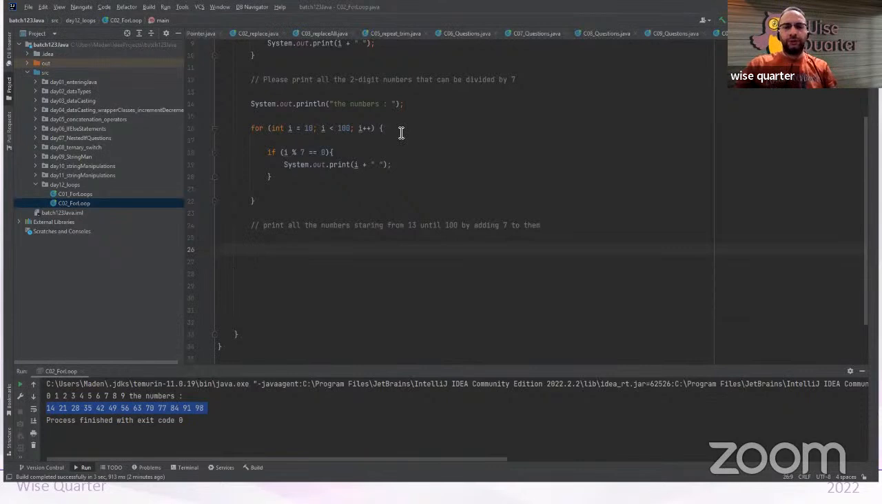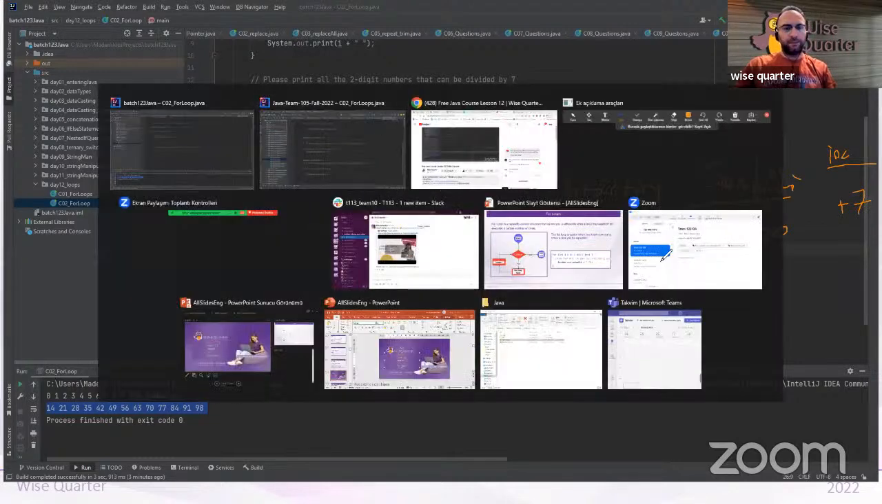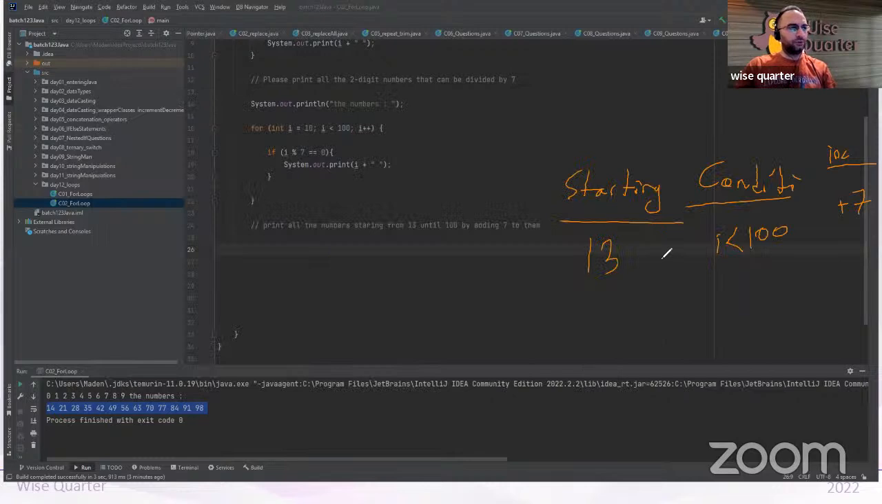It's very easy. To create a loop, we need a starting number, a condition, and then an increment or decrement. Let's say increment. Starting number is 13. Condition is the number should be smaller than 100, until 100. Increment: each time we want to add 7. If you can decide these things, it will be very easy for you to solve it.